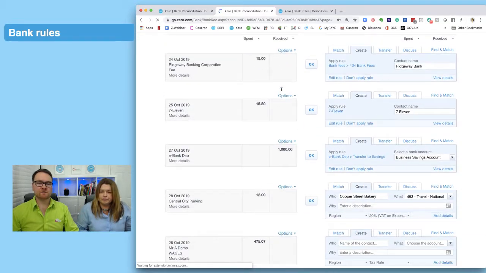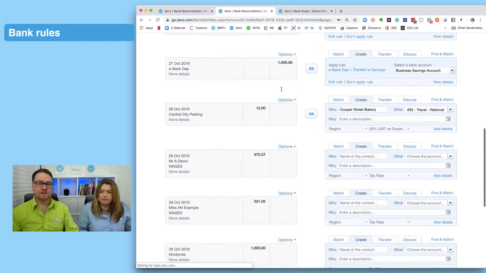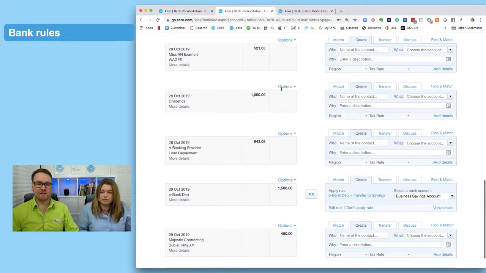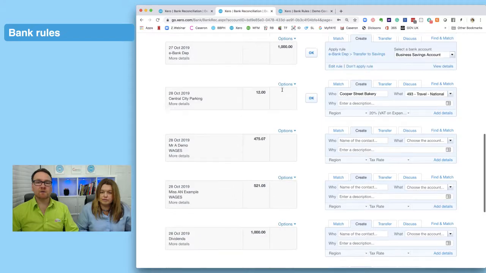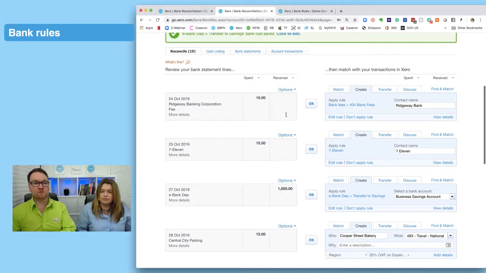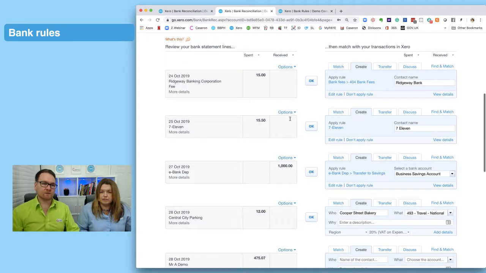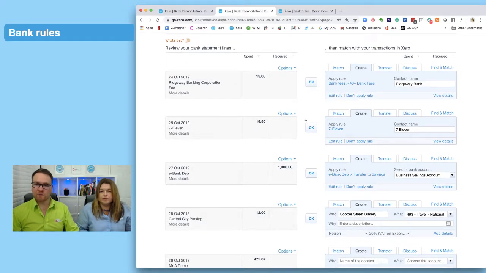And the beauty about transfer rules is they work both sides. I haven't got an example of it here, but if you're transferring from the current account to the savings account, it will do both sides of that rather than just having it on the receive side or the spend side. You can get both ways.